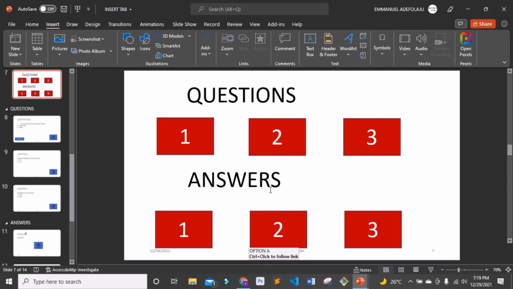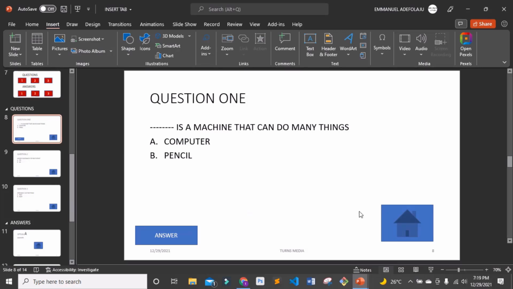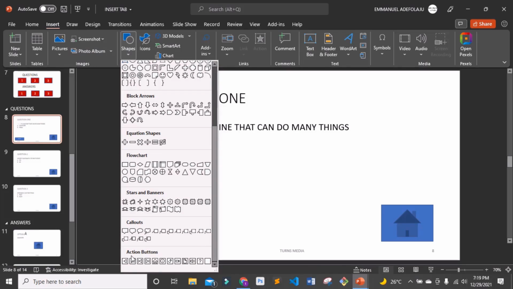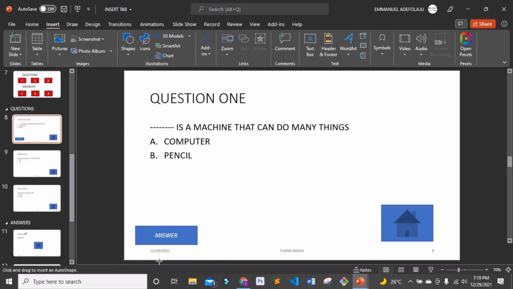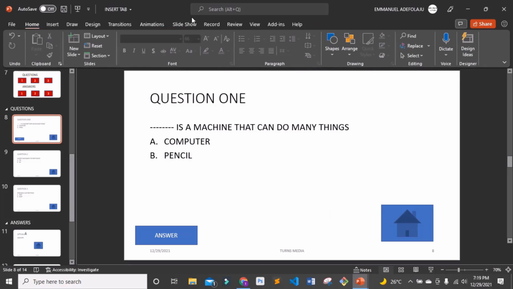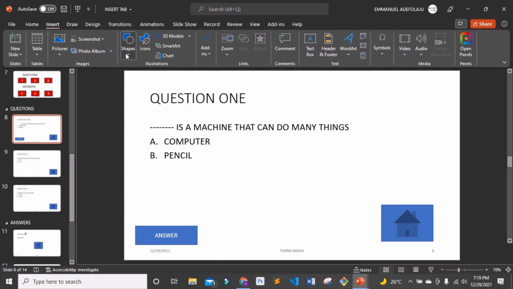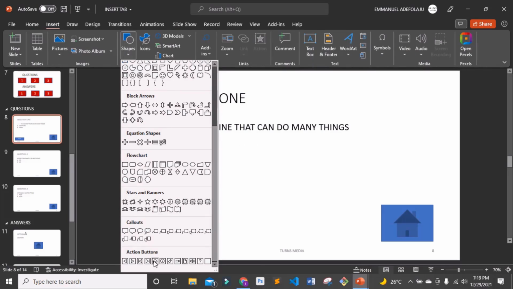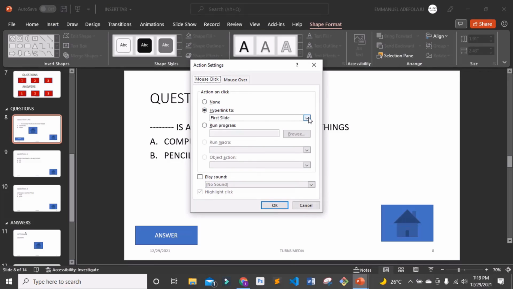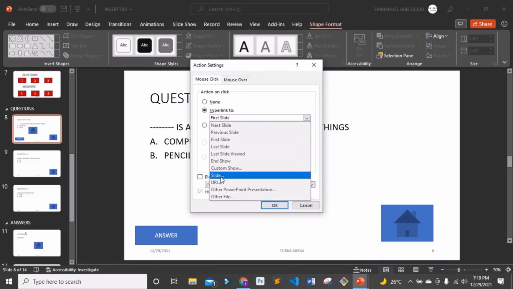Now my answers. After displaying the question, I would like to go back to my home page, which is slide 7. So if you go to shapes and you come down here, you're going to see action button. So I select the home action button. Okay, this is the wrong button, sorry. So I'll go to my insert and shapes, select my home button, and also link it to my question slide.